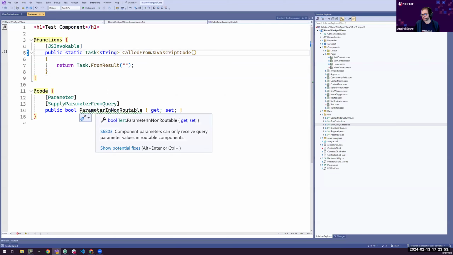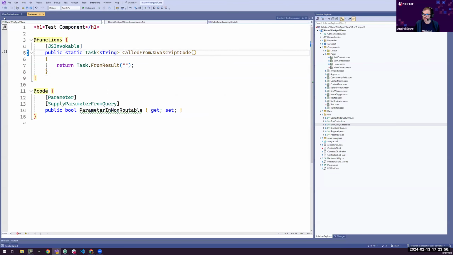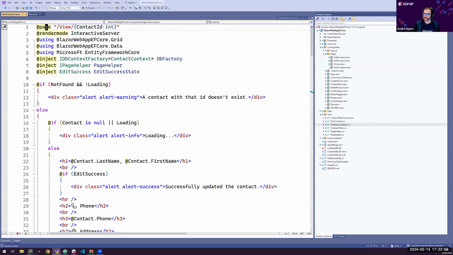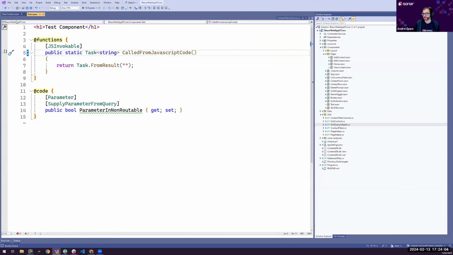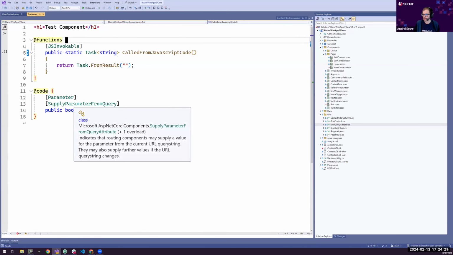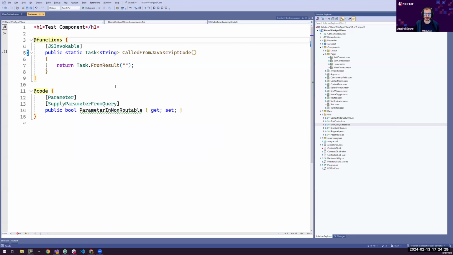Component parameters can only receive query parameter values in routable components. What this means is, okay, view contact, you see it has here a route, and basically you can add such a supply parameter query from query into a routable component, but this component, test.razor, does not have a route. So in .NET 6 and .NET 7, these values wouldn't be passed from where this component was used. Now they fixed it. They actually made it a cascading parameter, which means that in .NET 8, it is a valid scenario.